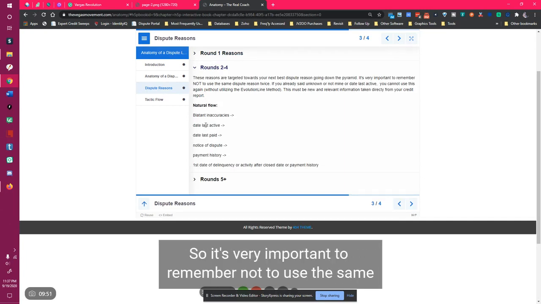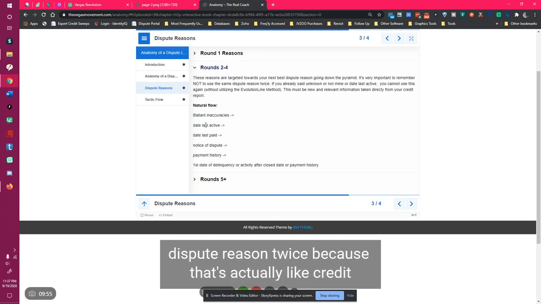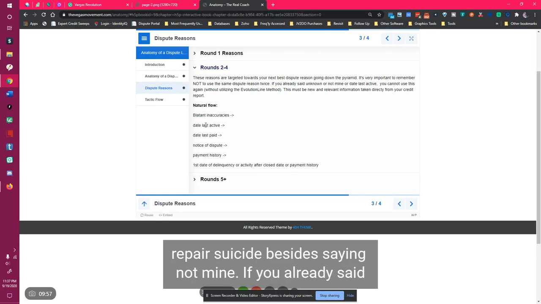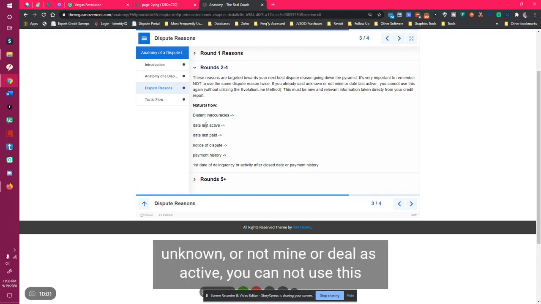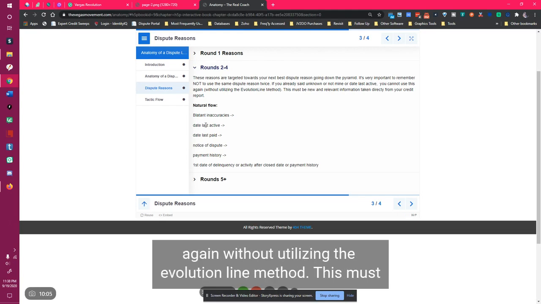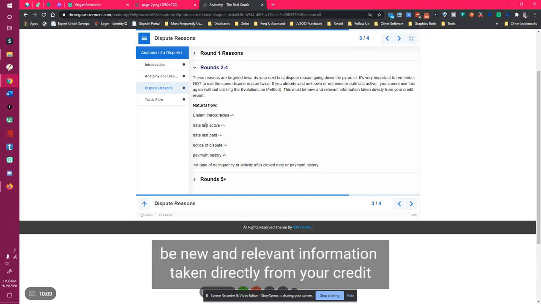So it's very important to remember not to use the same dispute reason twice, because that's actually like credit repair suicide, besides saying not mine. If you already said unknown or not mine or date last active, you cannot use this again without utilizing the evolution line method. This must be new and relevant information taken directly from your credit report.